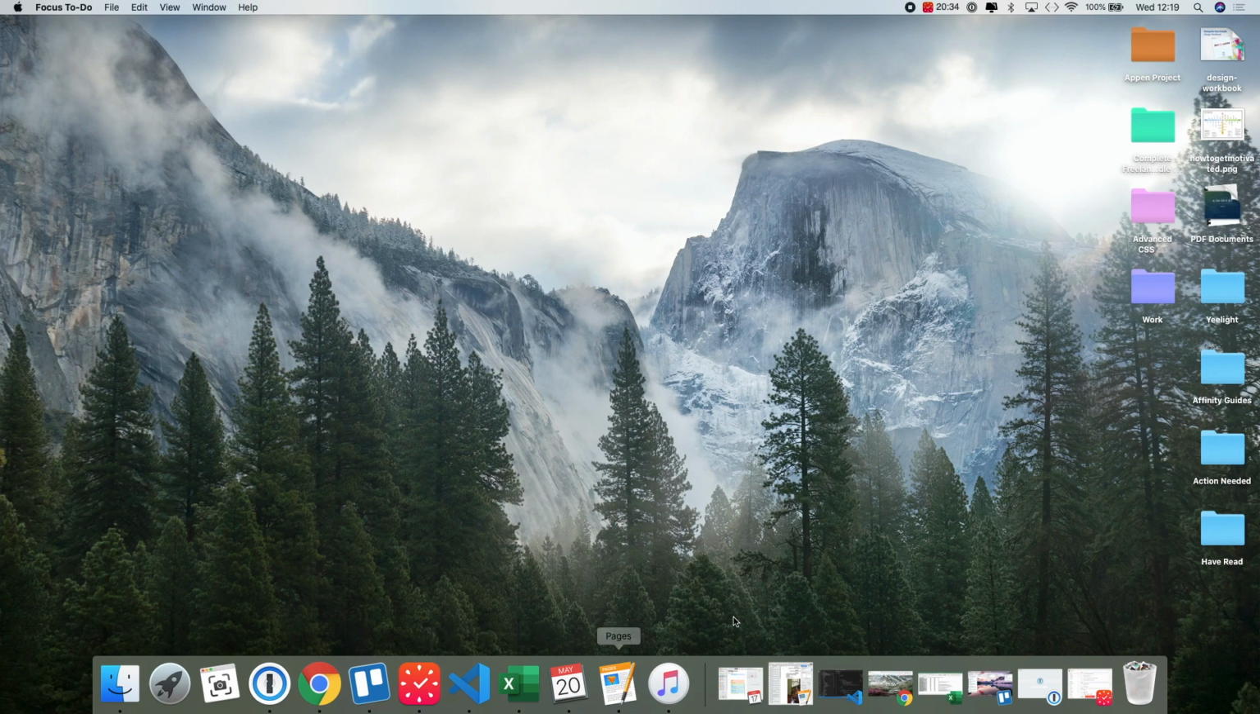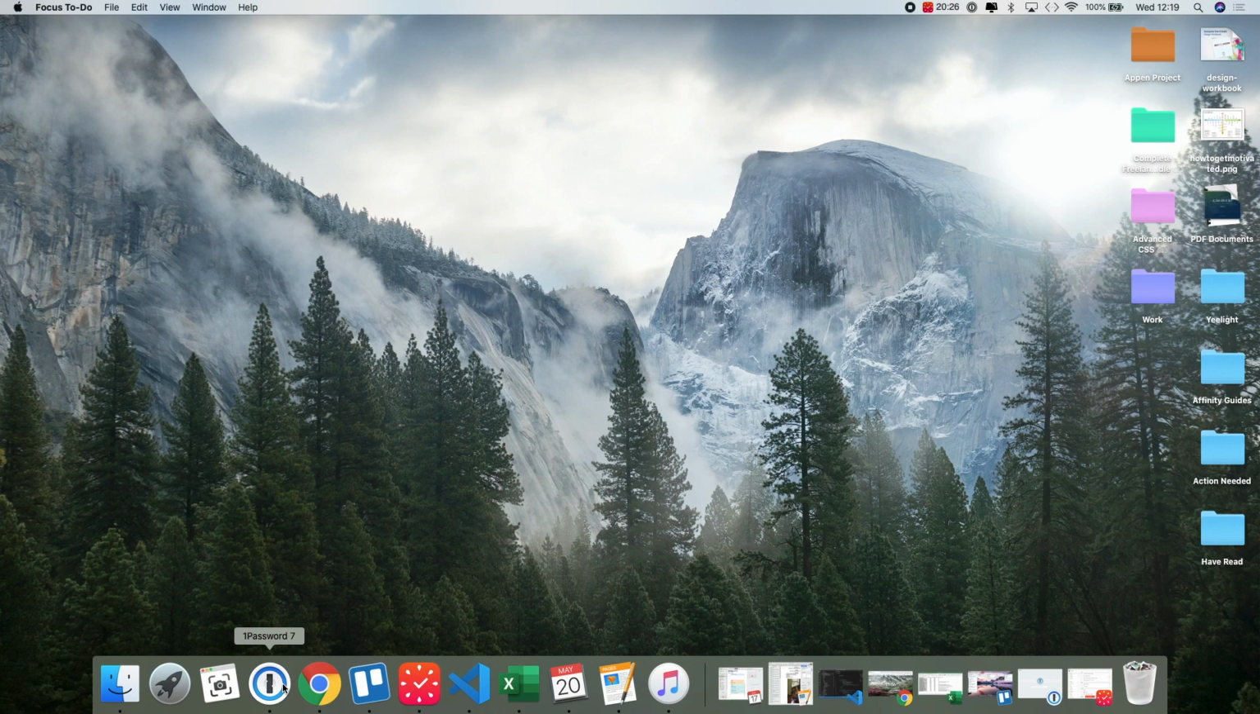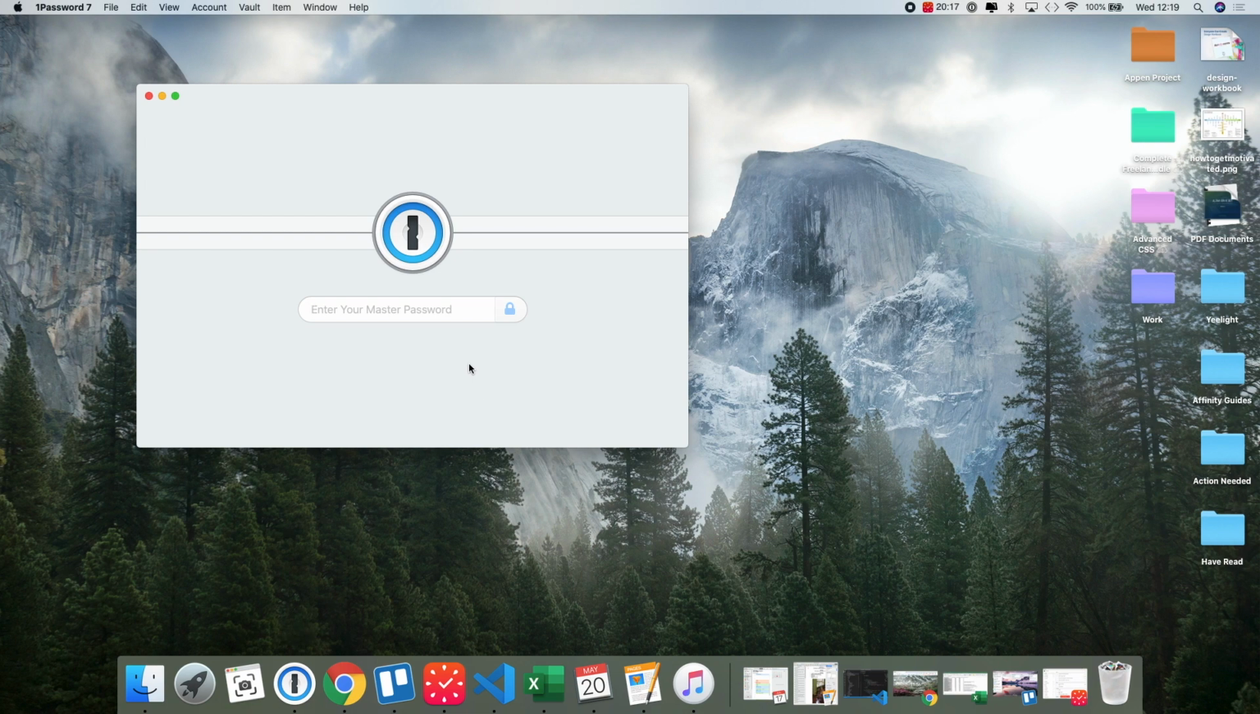This is my dock, and these are probably my most used apps. Starting next to the screenshot app, we've got 1Password. It's probably my favorite app, the app that I use every day. Basically you need to remember one master password, and I'll just type it in. You won't be able to see it.